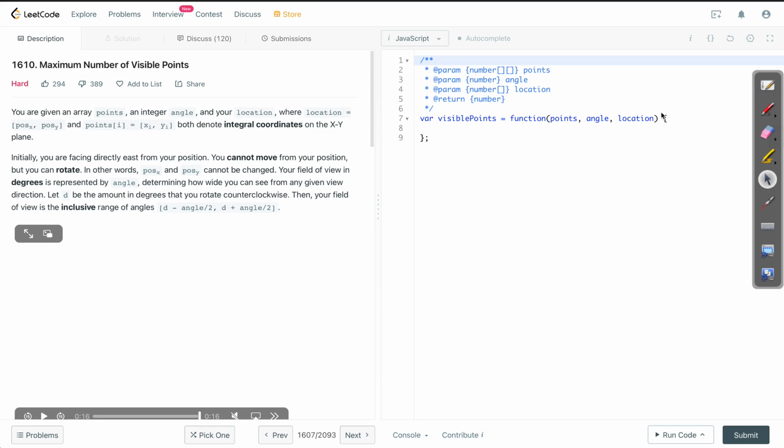Today's question is maximum number of visible points. Let us see what the question is. We are given an array of points, an integer angle, and your location. Location is also an array which contains position of x, position of y. So these are coordinates, x coordinate and y coordinate.